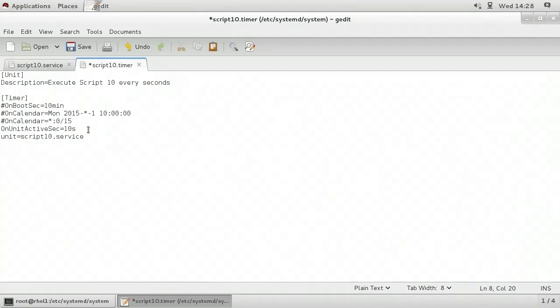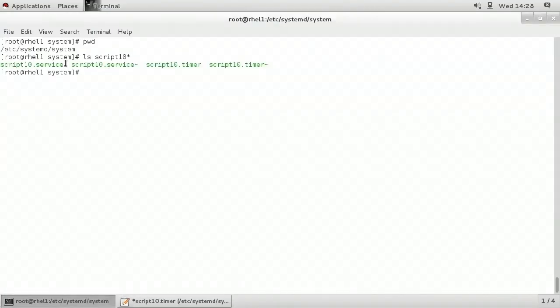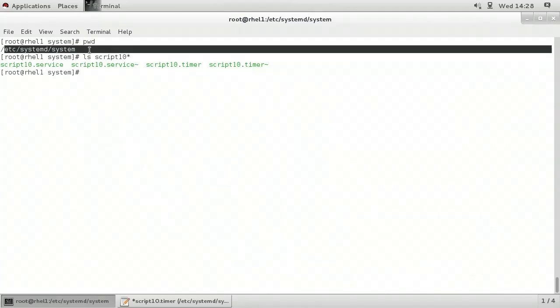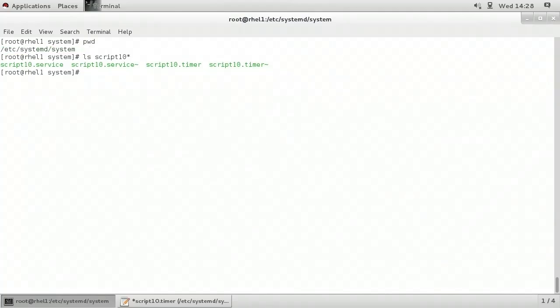Now this is interesting because cron jobs can't get more specific than every minute. Finally, the unit directive here says unit equals script10.service. So there's a reference in the timer file to the .service file. Now remember, both of those files have to be created in /etc/systemd/system.